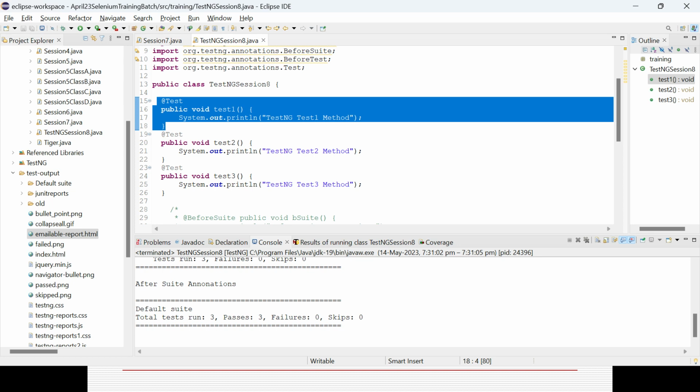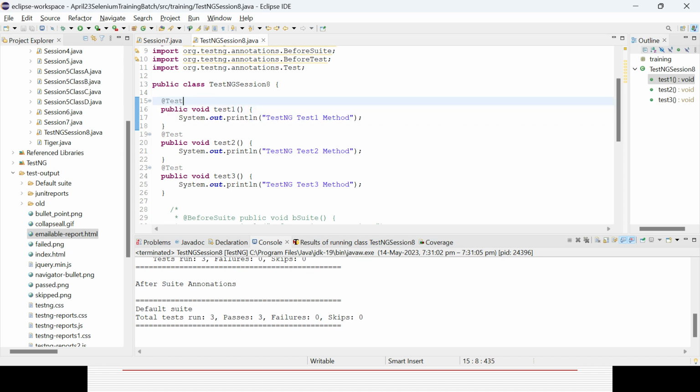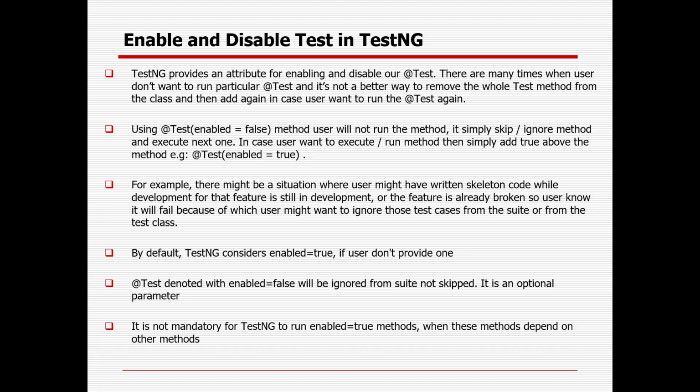Instead of that test case, I can disable or enable it, right? So there is an attribute called enabled equal to false. That will not be considered for the execution. By default, it will be enabled equal to true. So in case you are giving enabled equal to true, it will be executed, or in case you are not giving anything, it will still be executed. TestNG provides an attribute for enabling and disabling our @Test.